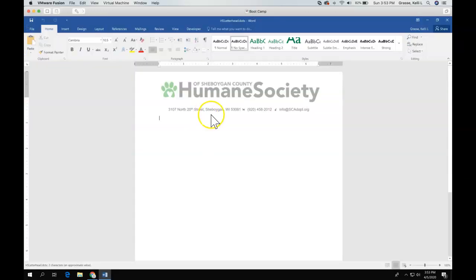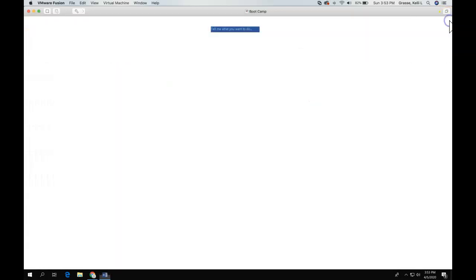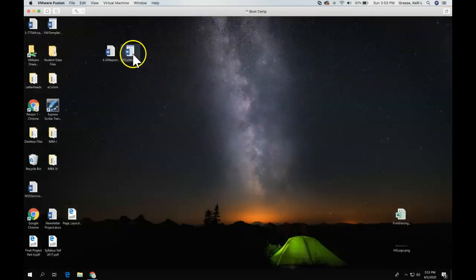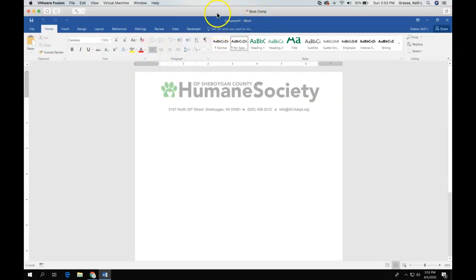And notice when Word opens it now, it says hsletterhead.dotx. I can tell this is the actual template file, so any changes I make to this will be made to the template. If I want to open a new blank file from the template, I would double click it. And then notice it says Document 1 there. So I just want to reiterate that difference between the two.